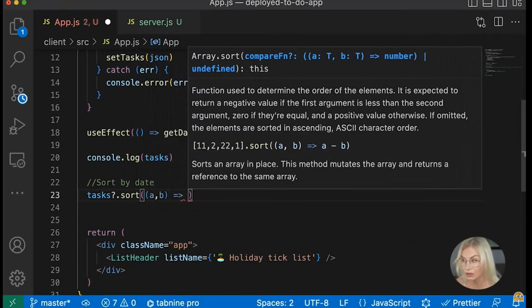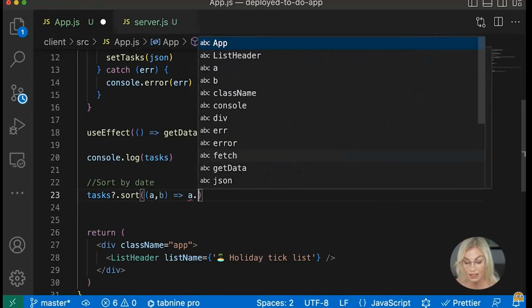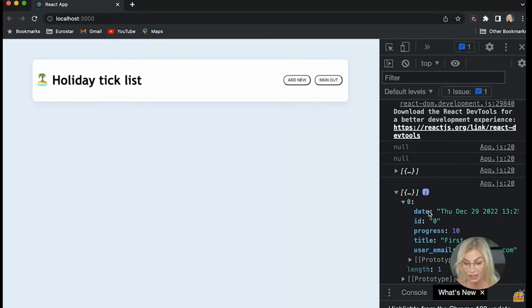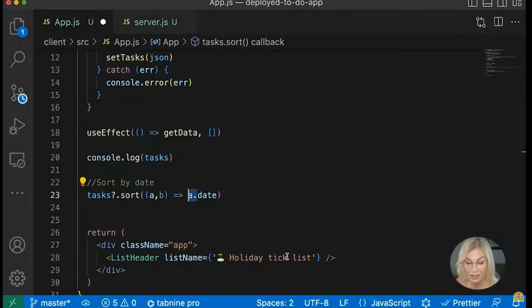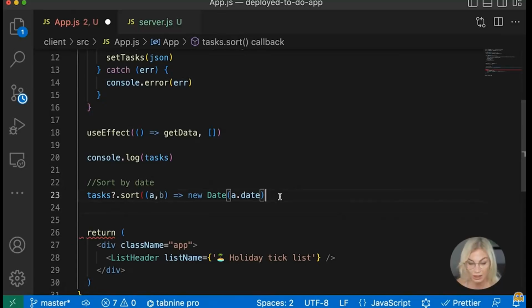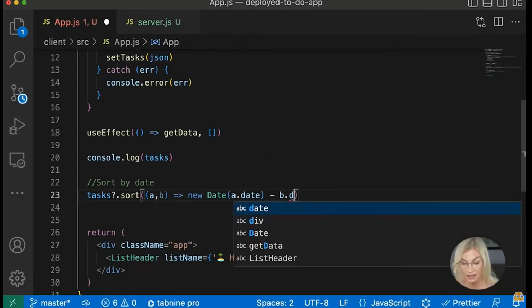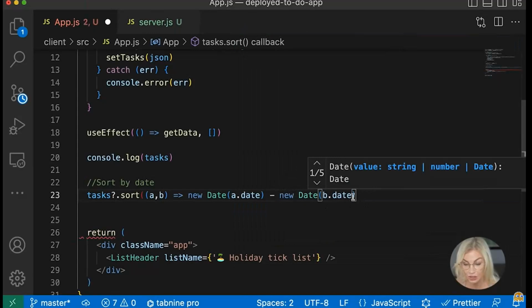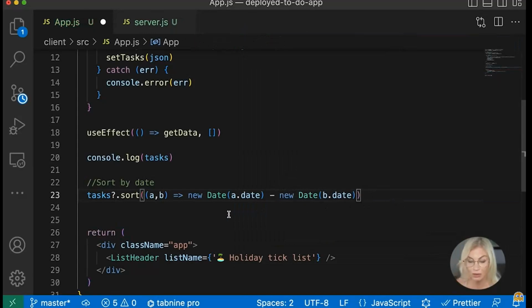And what I'm going to do is essentially get the first task's date. So I'm going into the object and using dot notation, getting the date. So it would return this. And just in case it's in any funky format, I'm going to pass it through into the new Date constructor from JavaScript. And what I'm going to do is essentially compare it. So to compare date to date, I'm going to get the A date and the B date. And I'm going to also pass this through into the new Date object, just like so. And that will sort our dates.